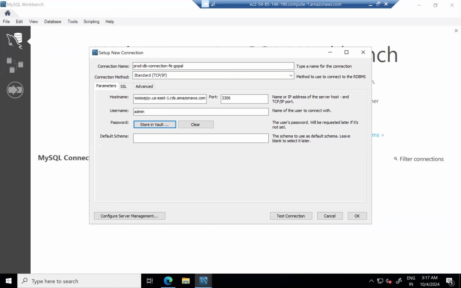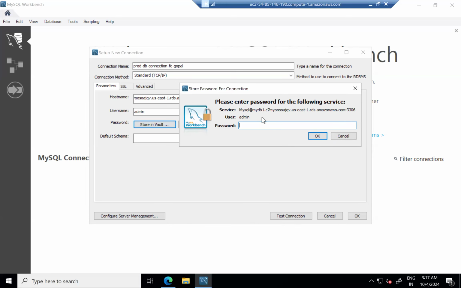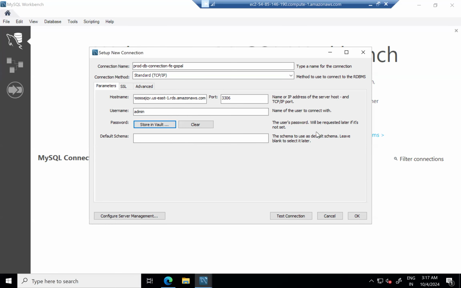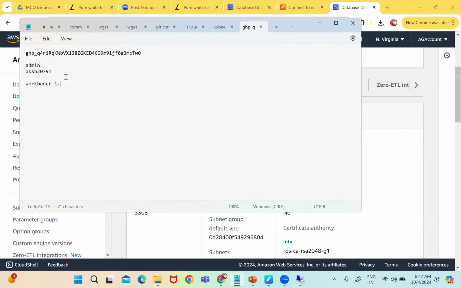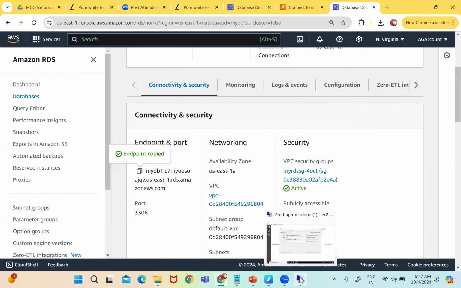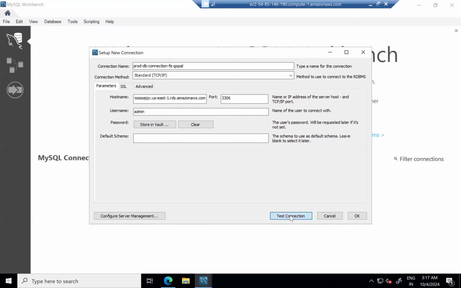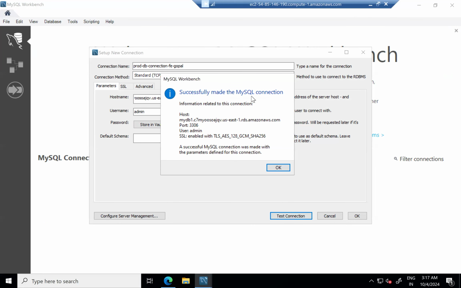Click on OK. Okay. So I just need to store in the vault and put the password there. When I click on store in the vault, I put the password which I set up while creating the database. If you remember, I created the username and the password and I have put it here. Now, when I click on OK, or on test connection, it should give me a success message. If you are getting an error, there is a probability that you might get an error here.